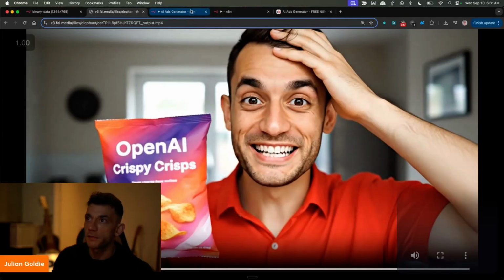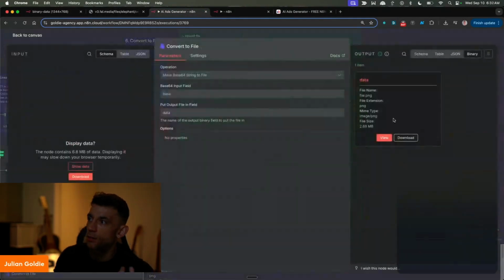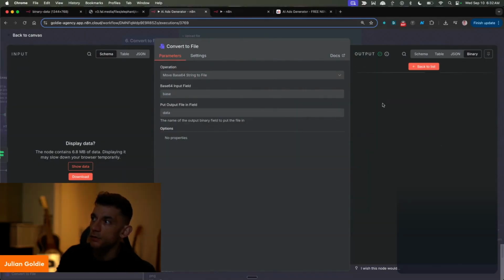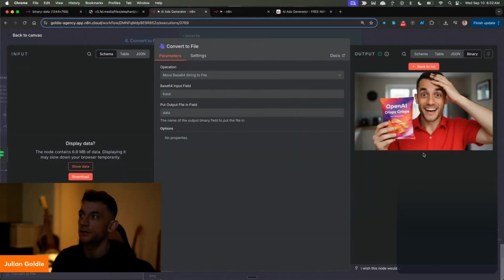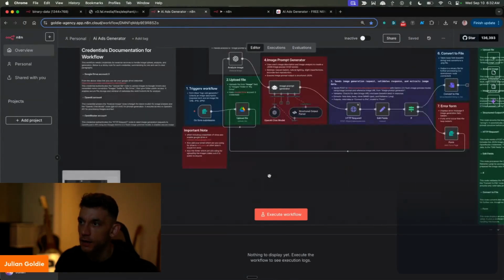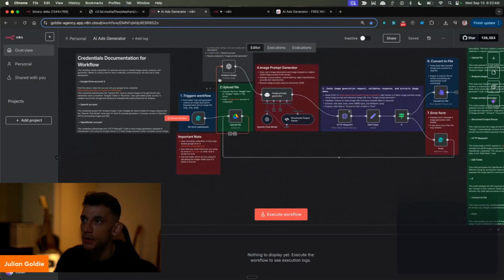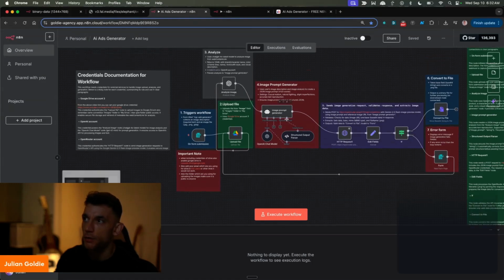Now, if you want to automate this, basically you see how I've done it. So essentially what we're doing here is we have this n8n automation where eventually on the outputs here, we get the avatar image that looks like this using OpenAI's Crispy Crisp. So you can change this to whatever automation or ads you're trying to create, but basically it's going to take a form and then plug it through this workflow. I'll show you how that works in a second.